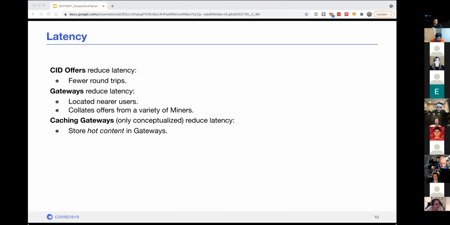And a thought that we've conceptualized is also actually having these gateways cache local content that's hot. This is not implemented yet, but that again would massively reduce latency because you would have content that's near you.